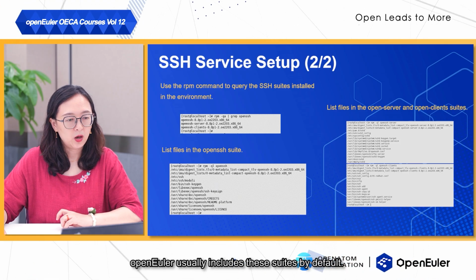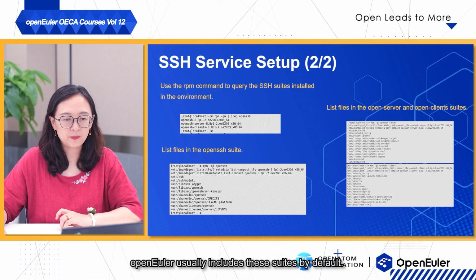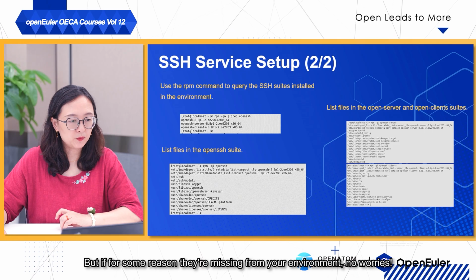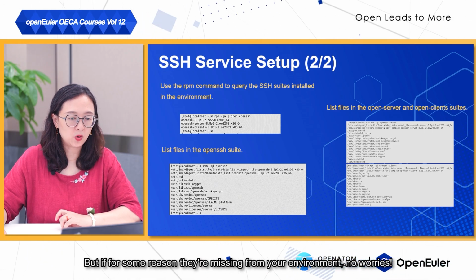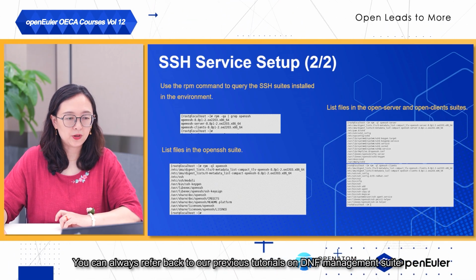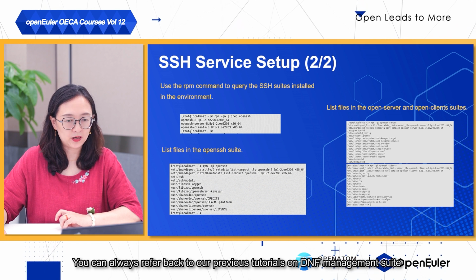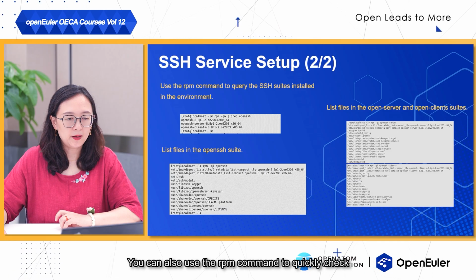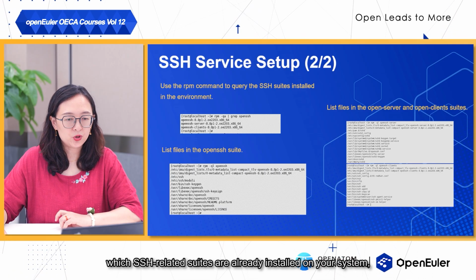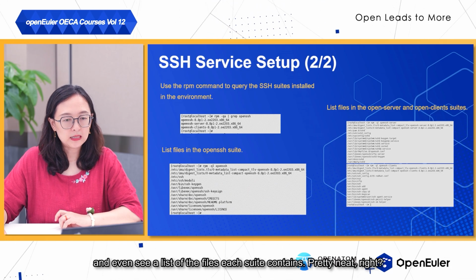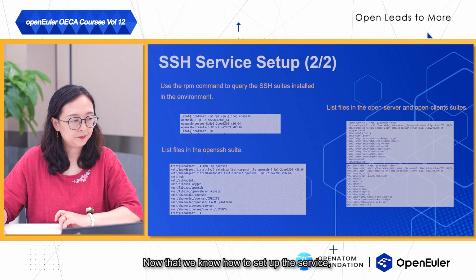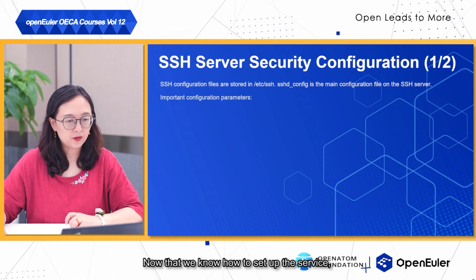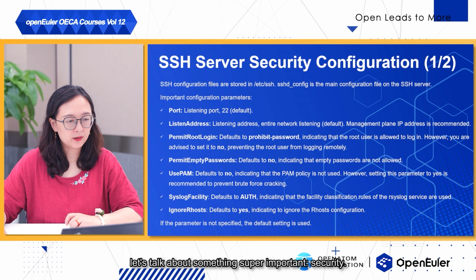Now, good news. openEuler usually includes these suites by default, but if for some reason they are missing from your environment, no worries. You can always refer back to our previous tutorials on DNF package management to get them installed. You can also use the RPM command to quickly check which SSH-related suites are already installed on your system, and even see a list of the files each suite contains. Pretty neat, right?